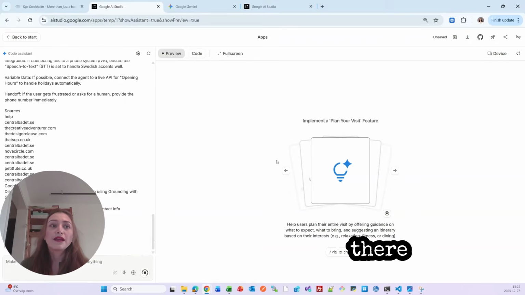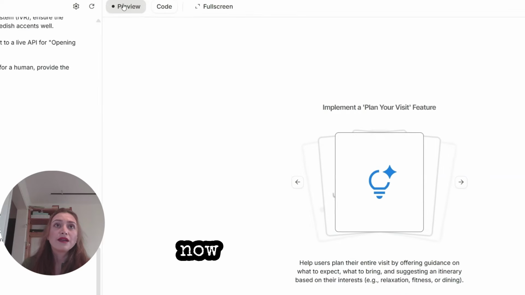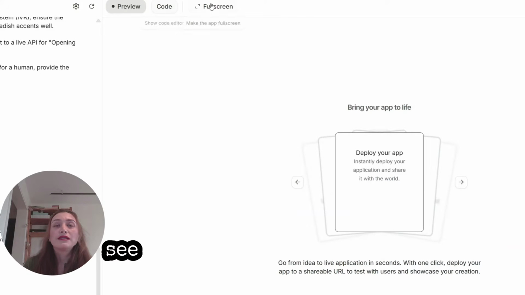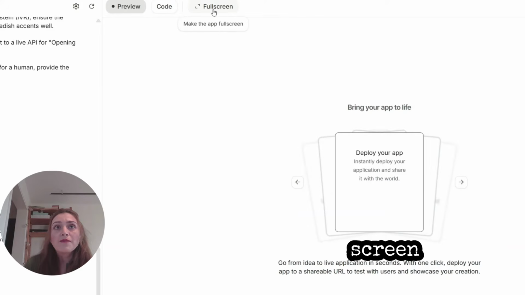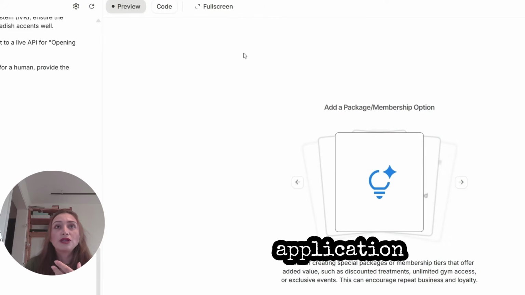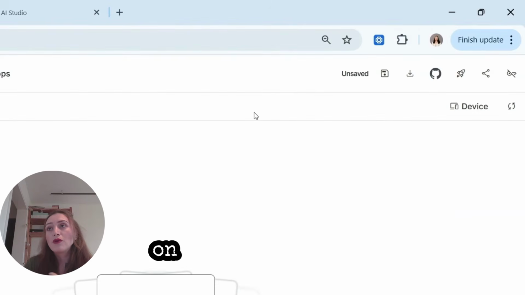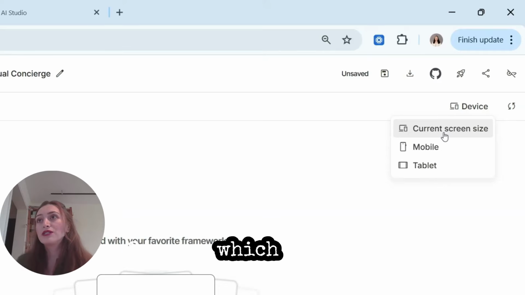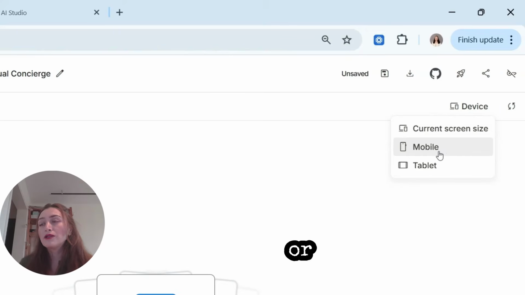We can see that there are different options in here. Right now we are in preview mode, but we can see even the code, and then we can even see everything in full screen, which means that this chat button will be closed and we can see our application in full screen mode. Then on the right side we have devices. We can choose current screen, which is the size of your current device, but we can even choose the size of mobile or tablet.